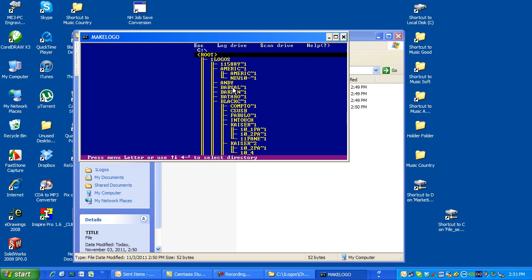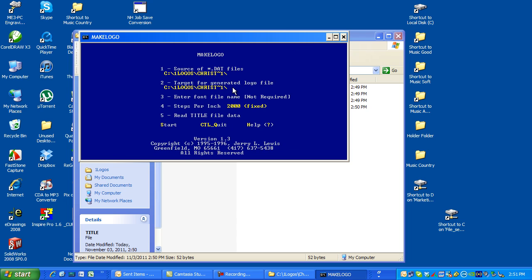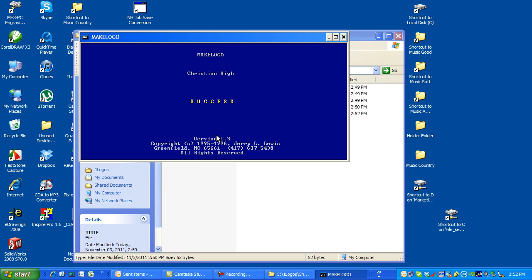So press number 2, Alt C, and I'm going to find the same directory, and now the source and the target are going to be the same. If I want, in this case, I can press number 5 and read what the title file is, to make sure that it's right. Christian High, artwork 4 inches, and the kern value is exactly 4. So if you type in a 4-inch letter and then you do a back kern, it will move back 4 inches. So the text you will type is 1 back kern 2. Then I'm going to just click on the letter S and success.